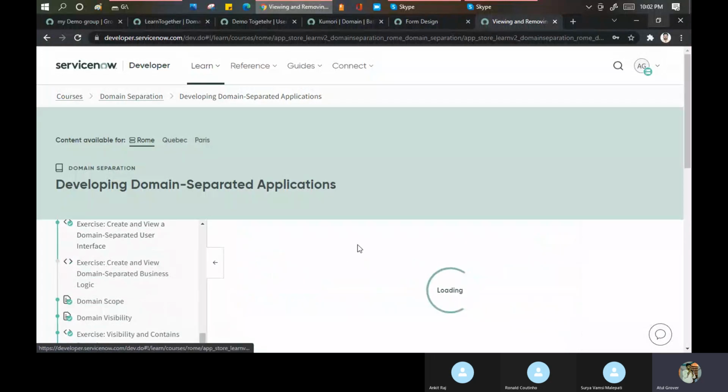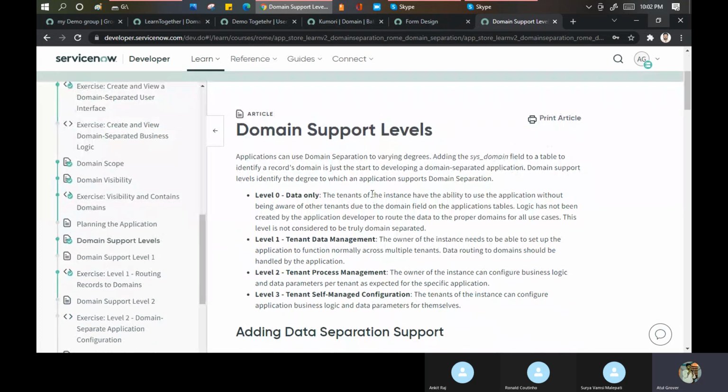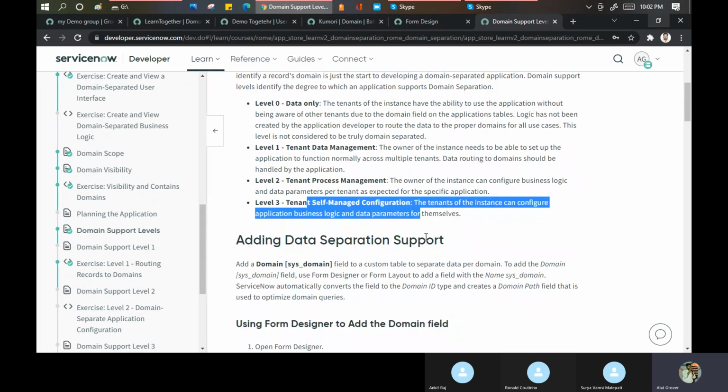Domain support levels. If you read this document, you will understand how BPOs work. In a BPO, I'm supporting US, UK, America, Canada, all processes, multiple customers. How? This way. See, Level 0 data and only tenant data, process and tenant self-managed configuration.